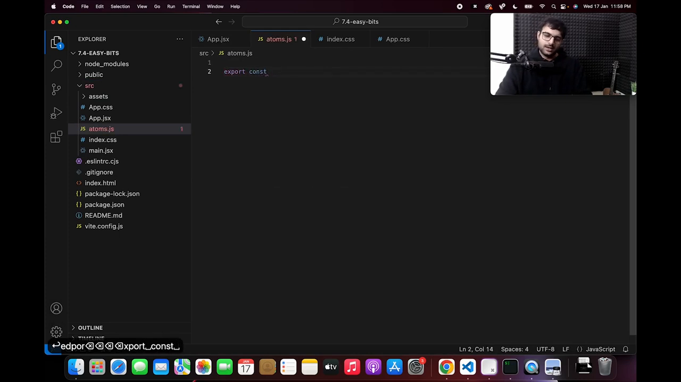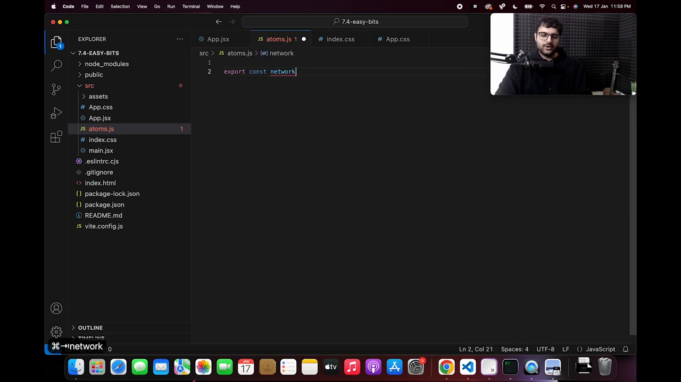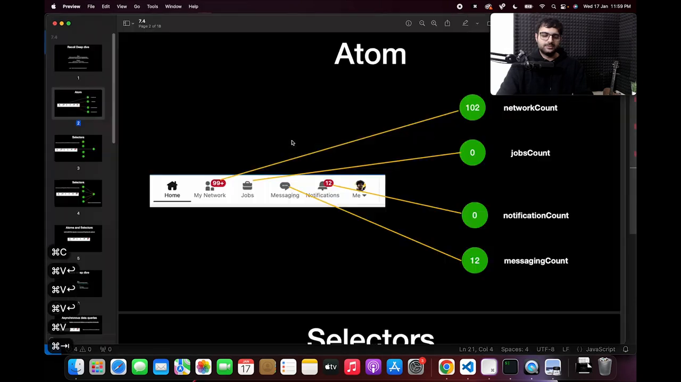Export const. What is the first thing called? Let's call it networkAtom equal to atom, which automatically got imported from Recoil. If it did not for you, feel free to import it here. What does this take as inputs? It takes 2 things. One, a key to uniquely identify this atom. It's going to be network atom for me, and a default value, which in our case is going to be, let's say 12 for, what is it here? It's 99 plus. So let's make it 104 here for the first one. And similarly, I can define 4 such atoms.